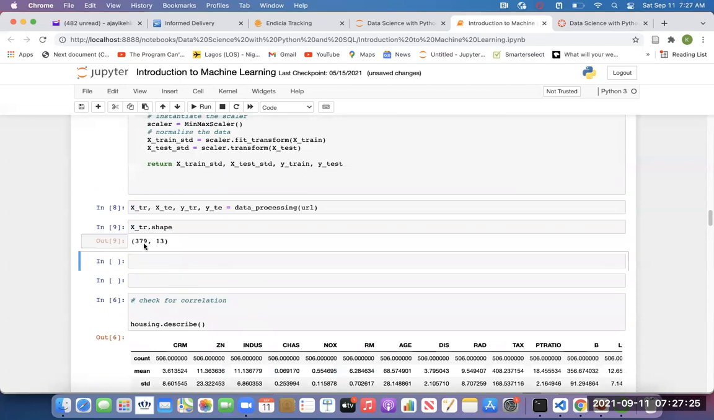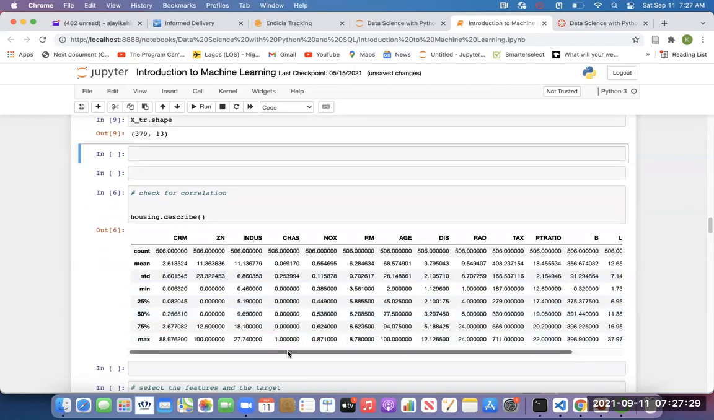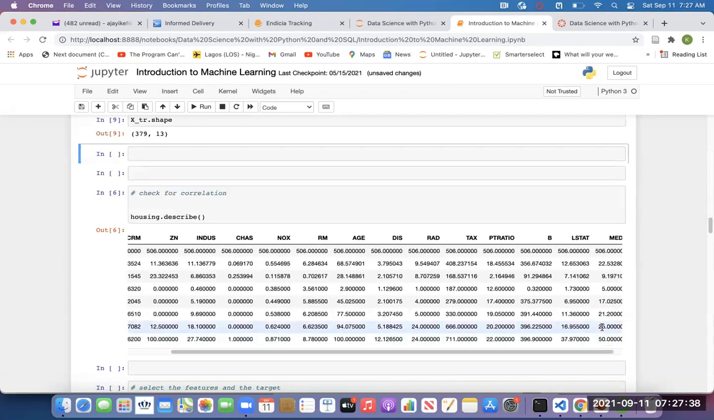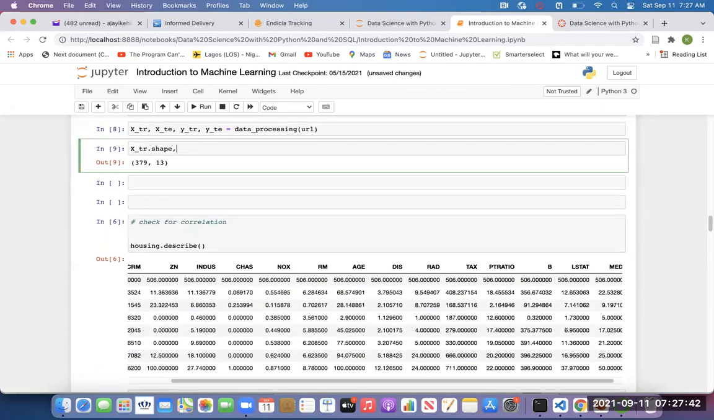You can see that there's something there. So it's saying there are 13 variables: 1, 2, 3, 4, 5, 6, 7, 8, 9, 10, 11, 12, and then 13. That is it. So you can also check the shape of the S-tests.